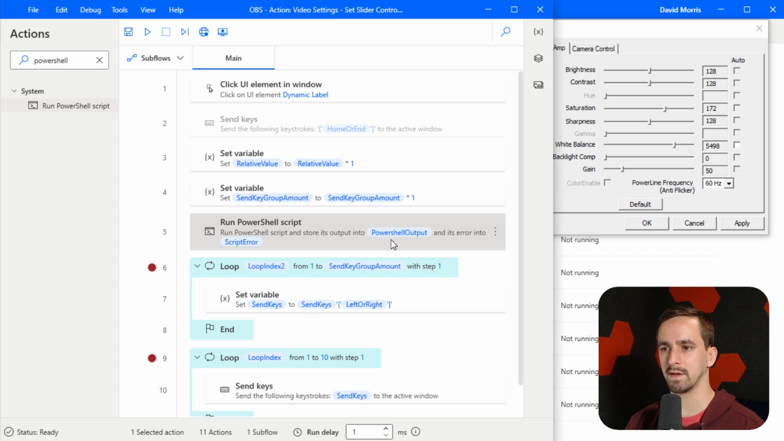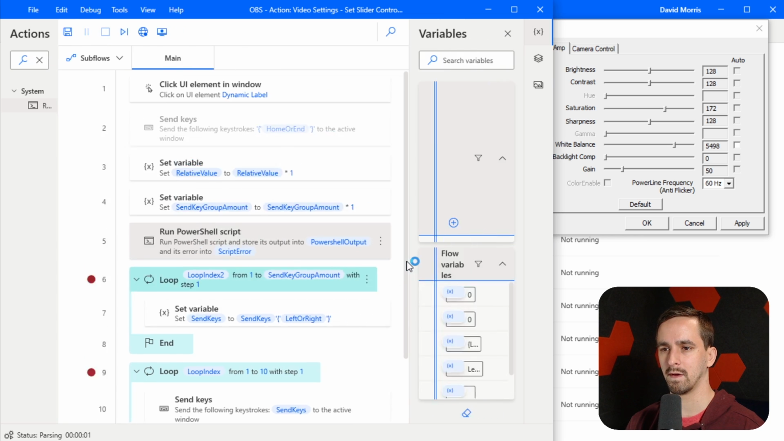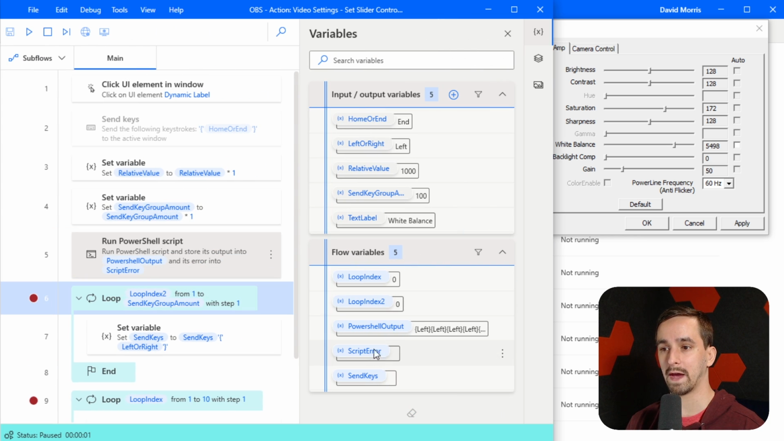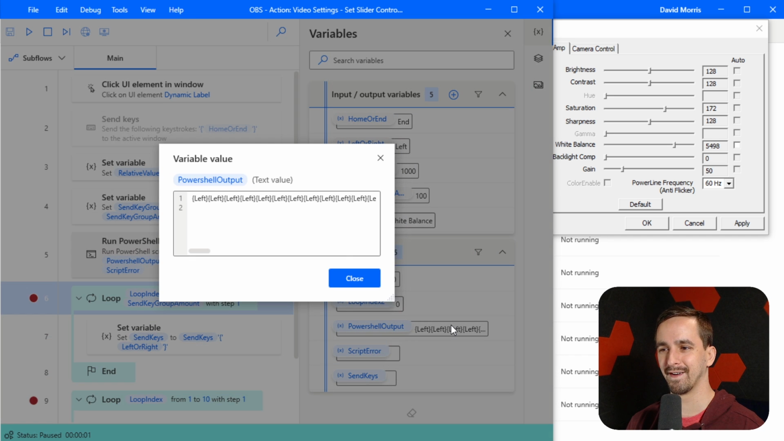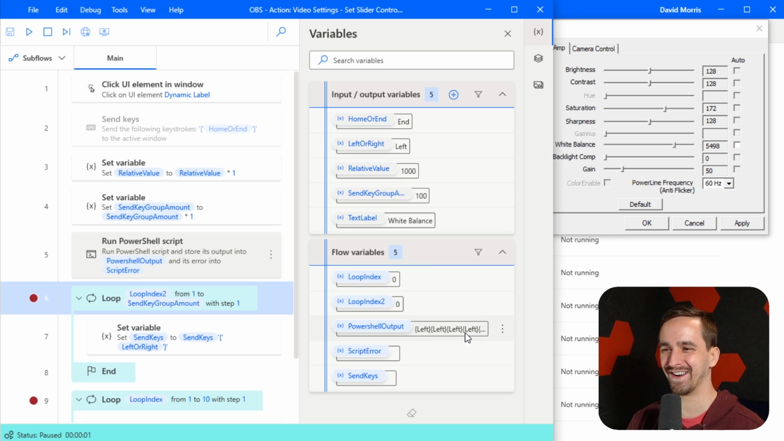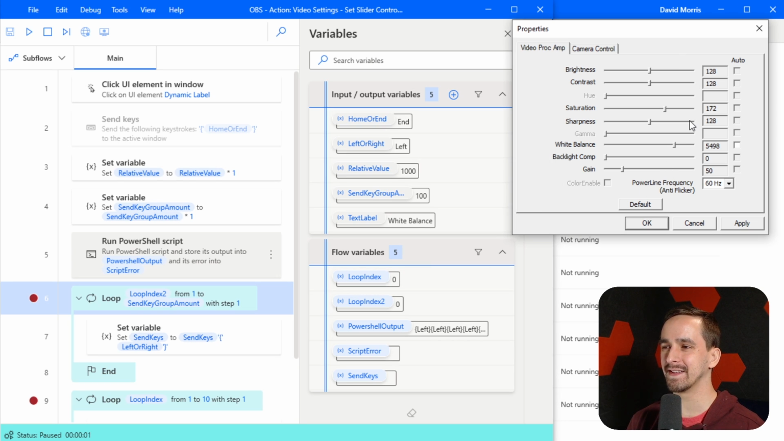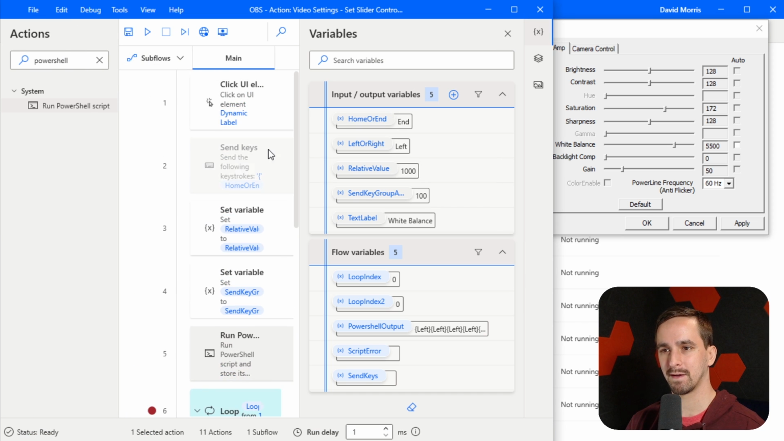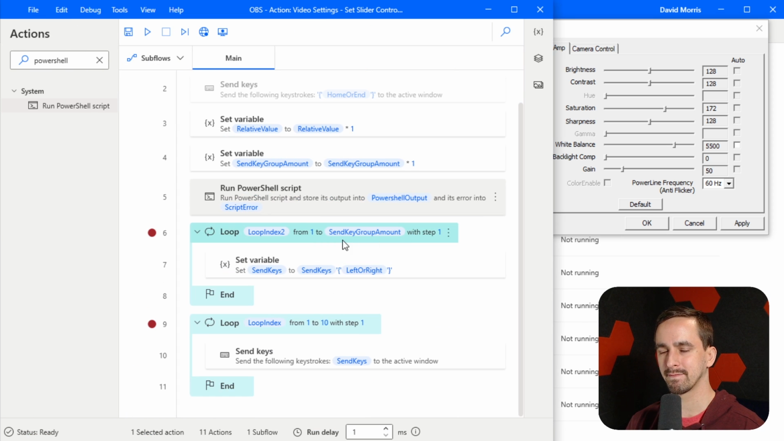Okay, so let's save this and try this one more time. And I think this time we'll get what we want without a script error. Huh? No error? Oh, okay. We've got to find out how many of these there are, though. I don't know how many there are. Oh, man. How do I test this? I guess we need to change... Okay, let's see here. Send key group amount. Oh, that's right, I don't need any of this anymore.